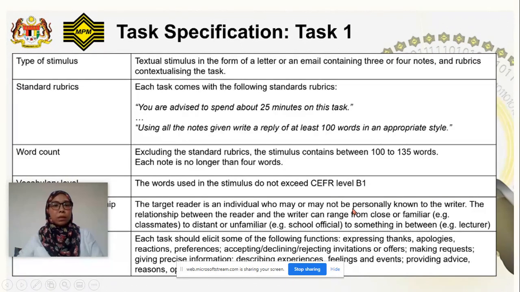Let's have a look at task 1. This is very important. You are advised to spend 25 minutes only on this task. Do not take too long, because it is going to affect the second task if you take too long. Using all the notes given, whatever they ask you to complete, you have to complete it, and you have to write a reply of at least 100 words in an appropriate style.